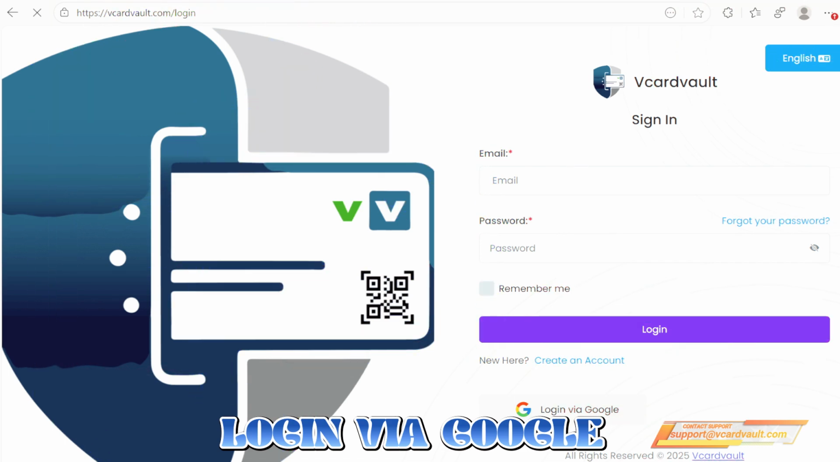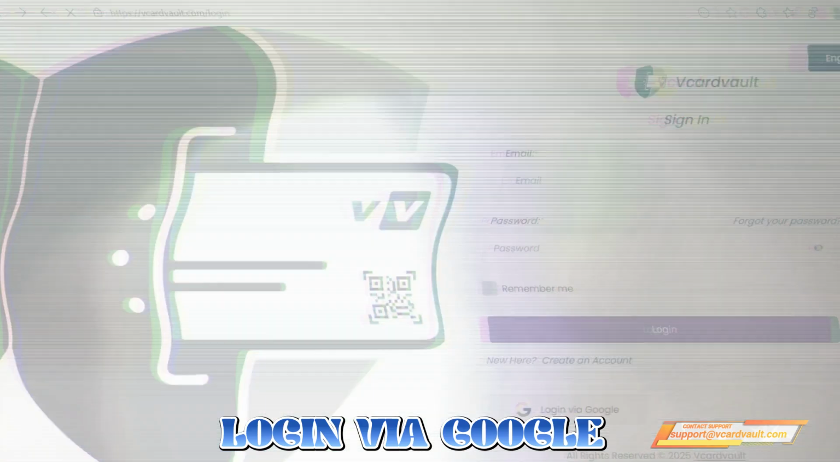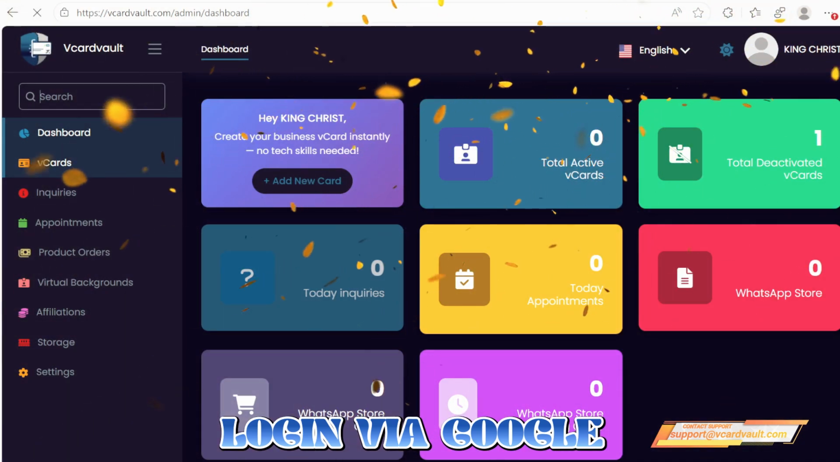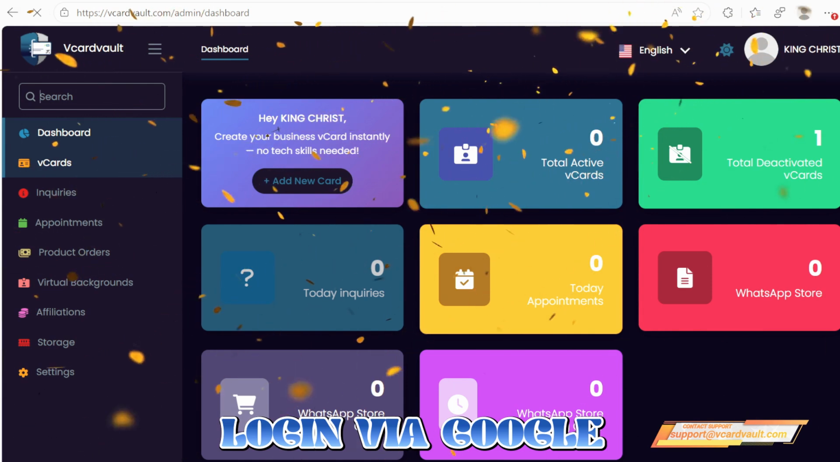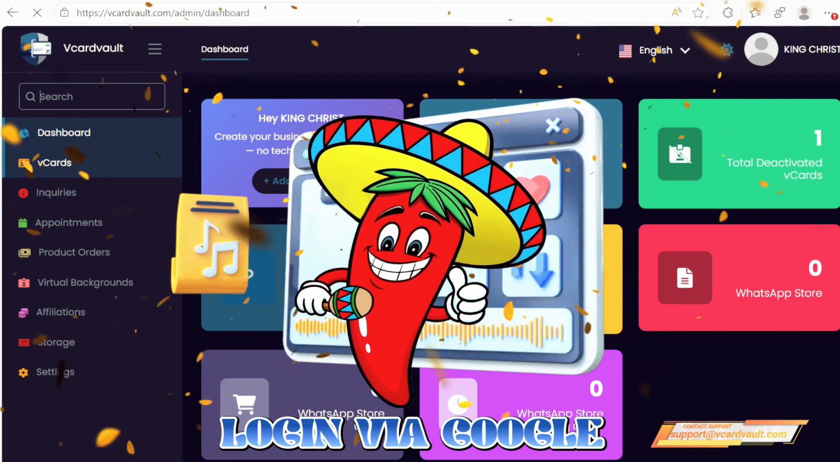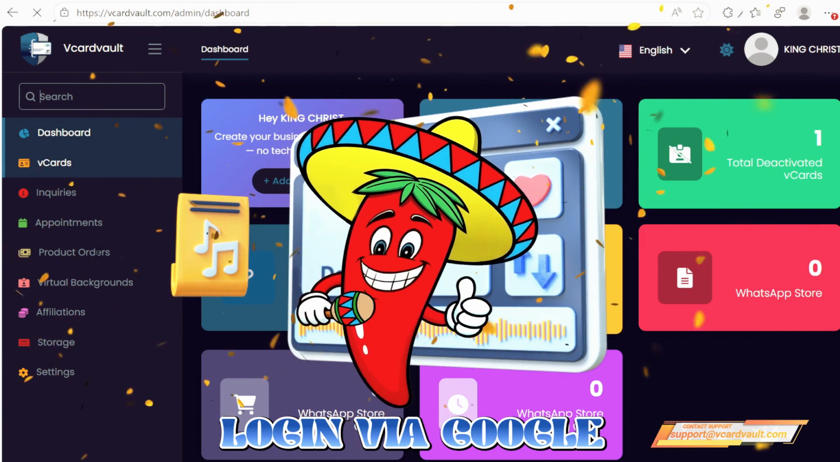Once you've verified, you can log in right away by clicking Login at the top of the website. Enter your email and password. And here we are inside the Vcardvault dashboard. This is your main control panel. From here, you'll be able to create your vCards, manage WhatsApp stores, see appointments, view affiliations, and access everything you need.